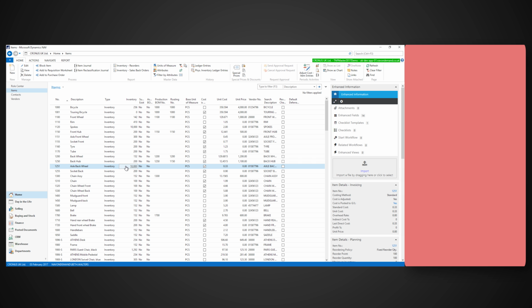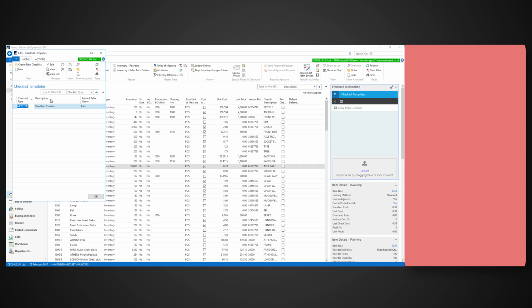To start, navigate to a list, for example the item list. You can manage checklist templates and checklists from the Enhanced Information fact box. Let's create a template. This is a checklist that can be reused against any record in this table.